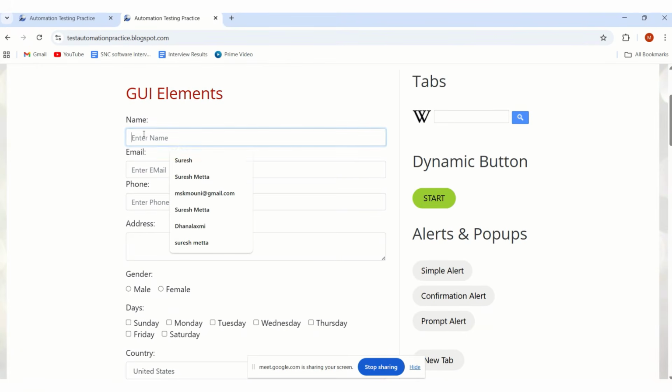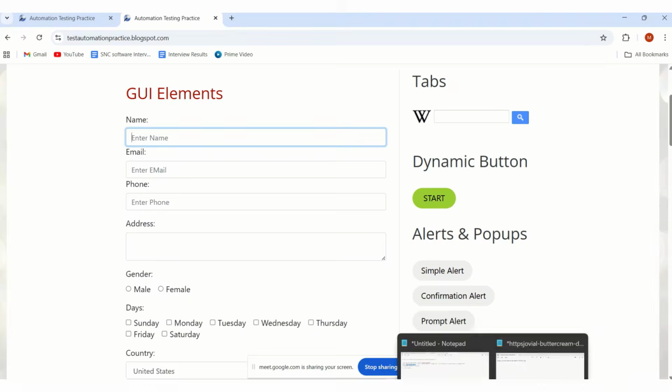For example, here you are entering the name, right? Manually you are entering the name. If you want to enter the name through automation, you have to identify the locator of the particular element. Then only are you able to enter the name. So what are the locators?